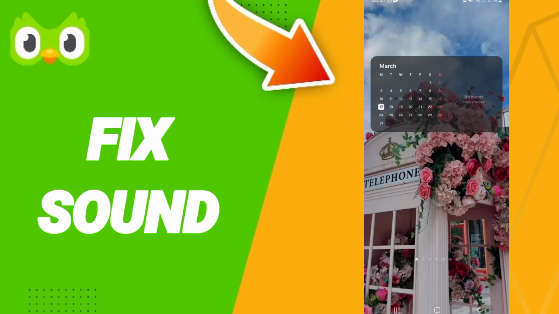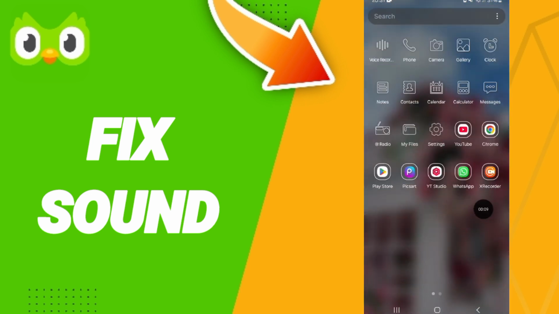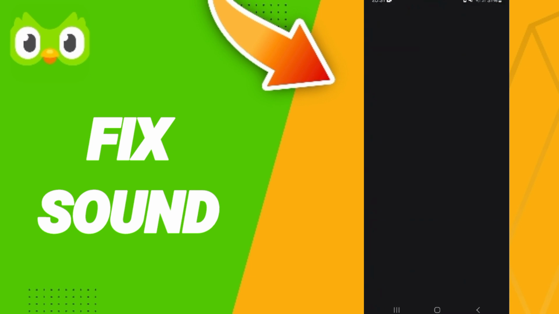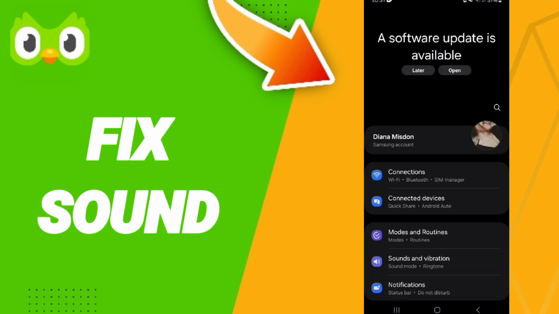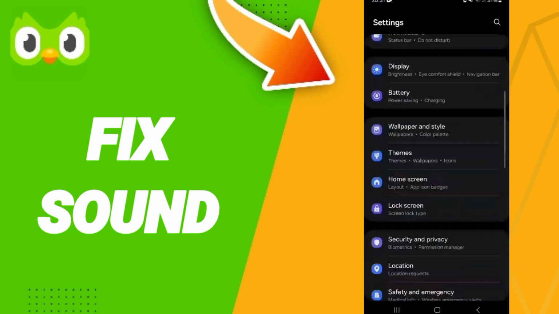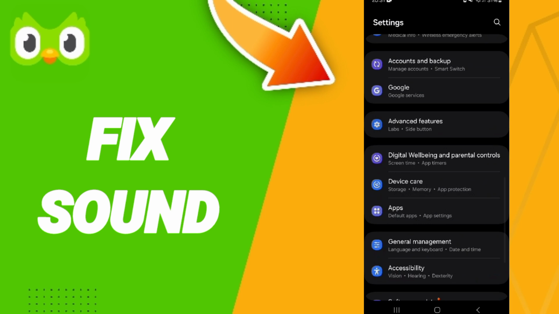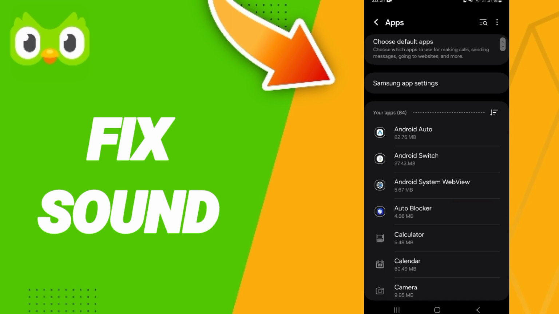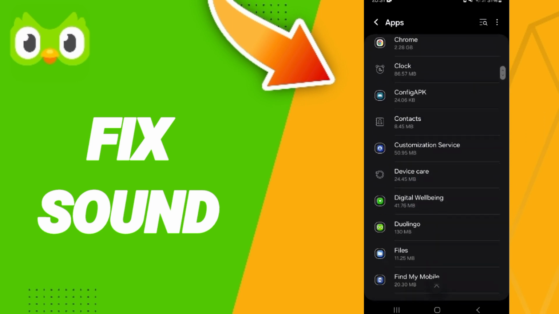Today we'll talk about how to fix the problem of sound on the Duolingo application. You click on settings on this page. You click on apps, default apps, app settings. Here on this page you click on the Duolingo app and you will enter.